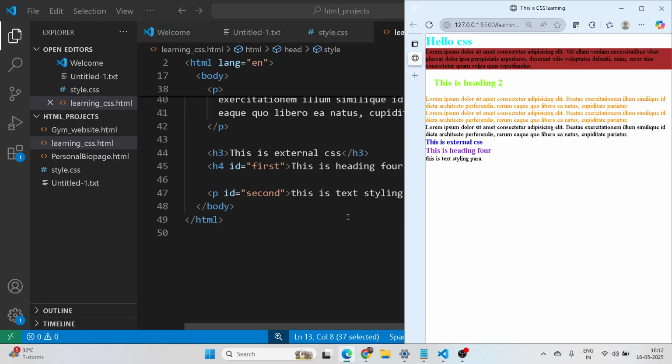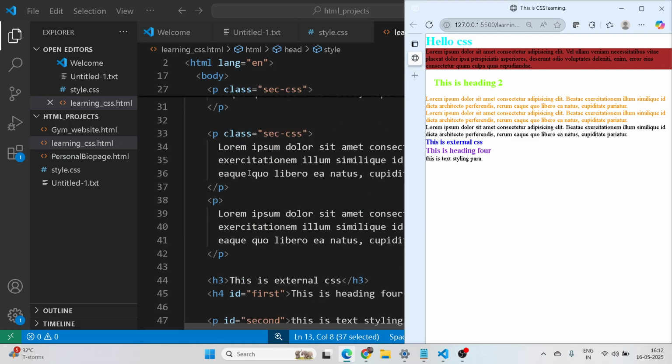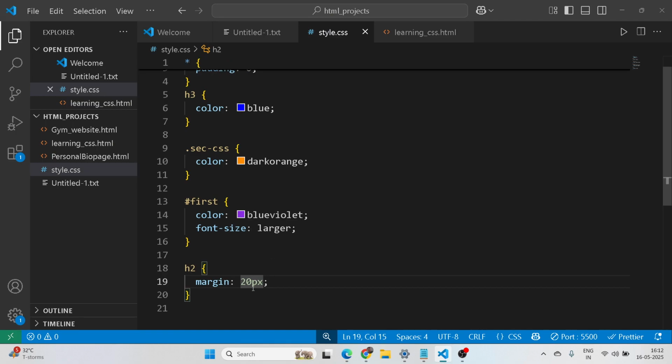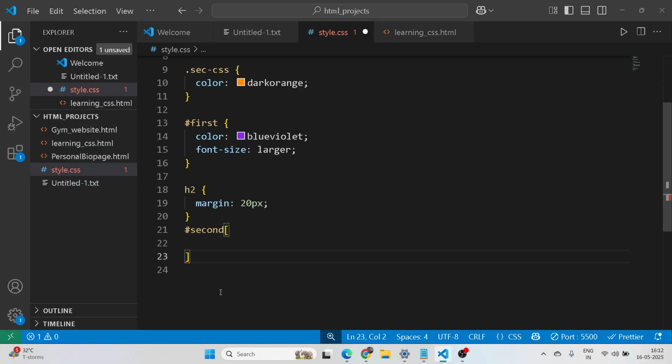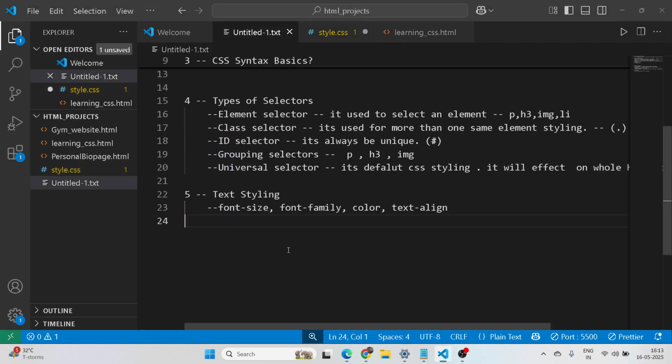Suppose you want to change the font of your paragraph text. You can use an ID selector, right? And what is the ID selector? It's the second one, with curly brackets. First we learn our font size. Using font size, we can increase our font size, we can decrease it. We can change the font size of our text.